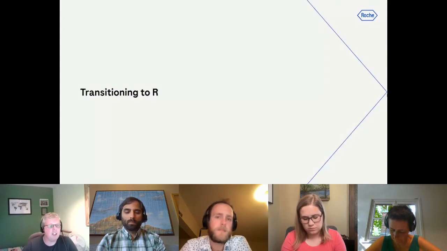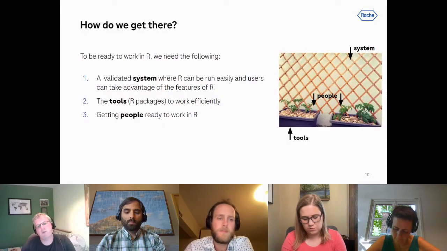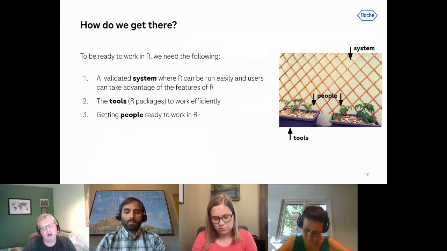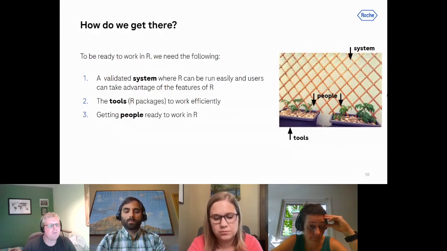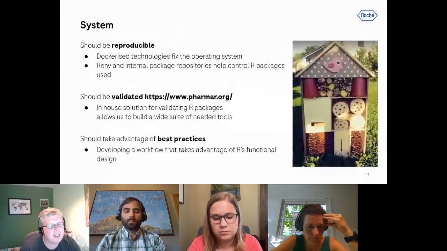So getting into transitioning to R then, I think there are kind of 3 components when you're thinking about moving your code base from one language to another. And those are the system that you're working in, so where you're running R and the features of that. There's the tools, so the R packages you build to support your work. And last and probably the most important is the people. Getting people ready to work in R. So I'll go through those in a bit more detail.